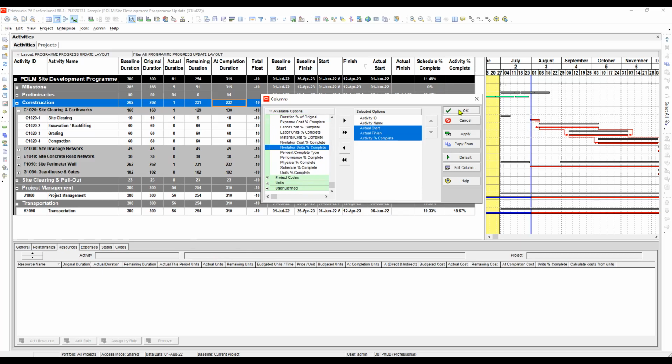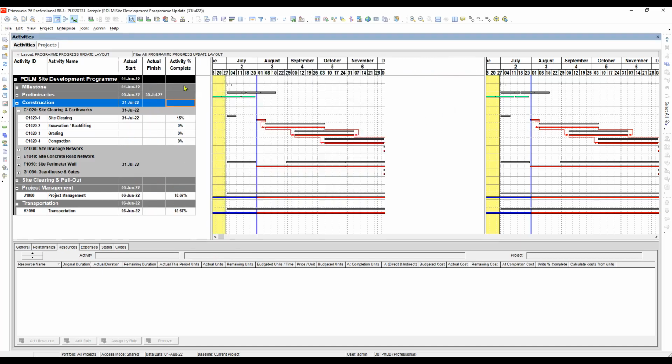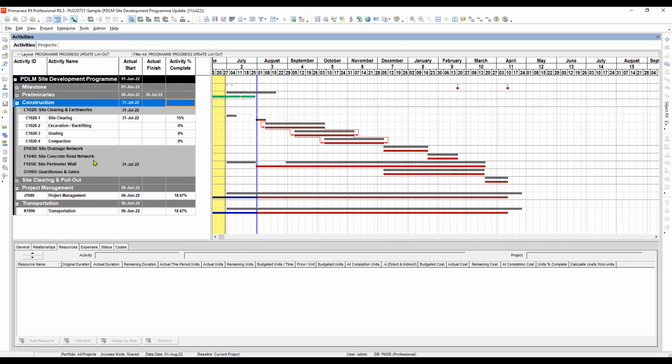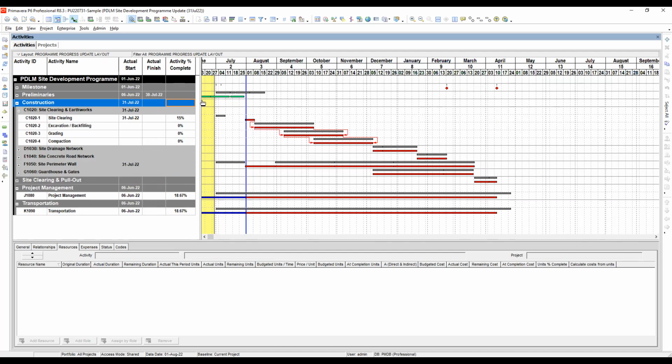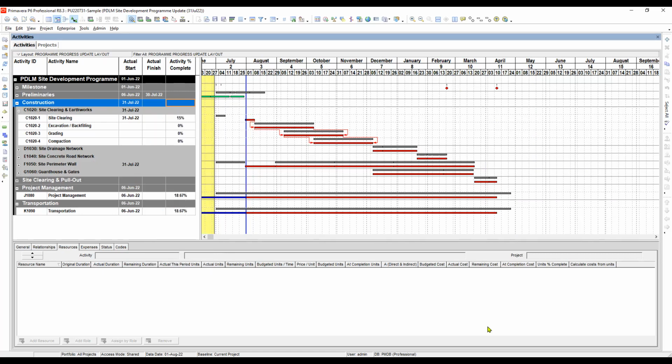So let's click OK. That means we will be exporting only this data, and then we will edit it, and then import it back into our Primavera P6. So what we need to do here is simply right click in here and then click export.